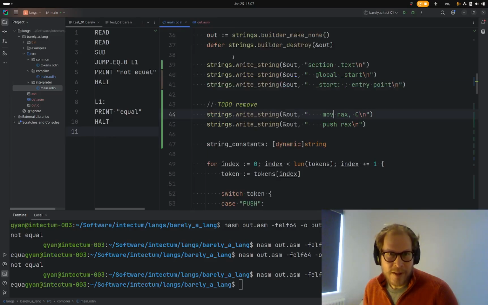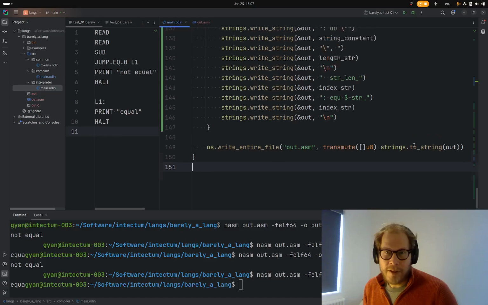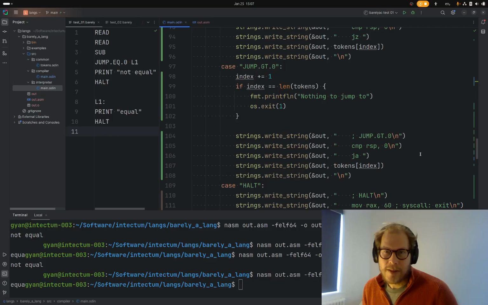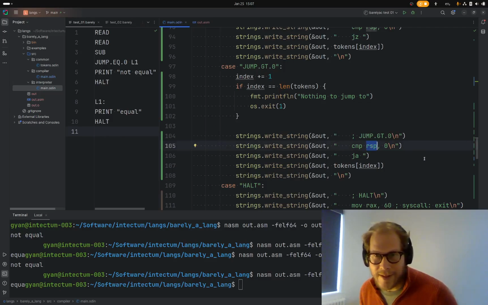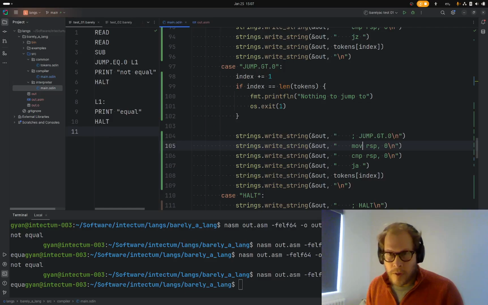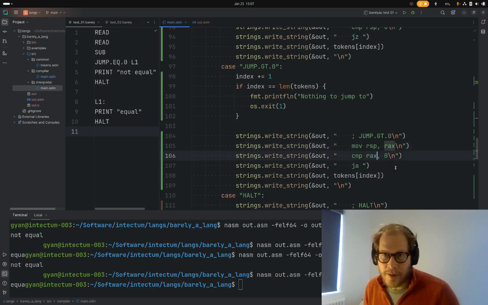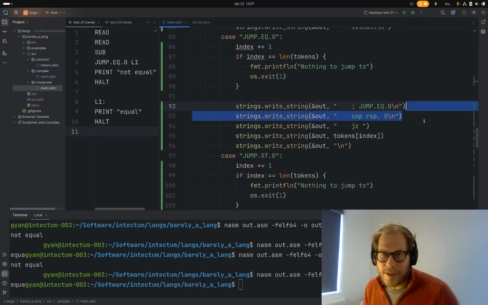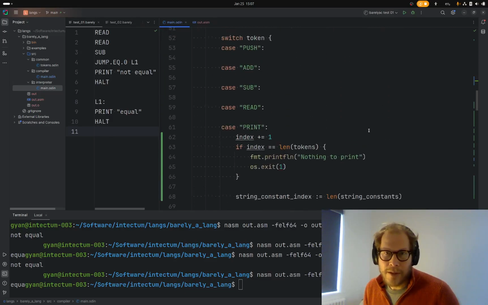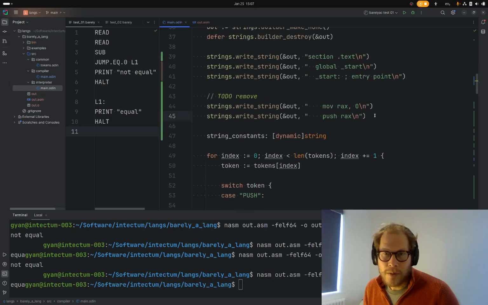So the jump worked. The problem is that we were trying to jump based on what was in the stack. So I think first we need to move whatever's on the stack to RAX and then compare RAX. Something like that. And we do the same up here. Move what's on the stack to RAX, compare RAX, and up the top we're doing a push.